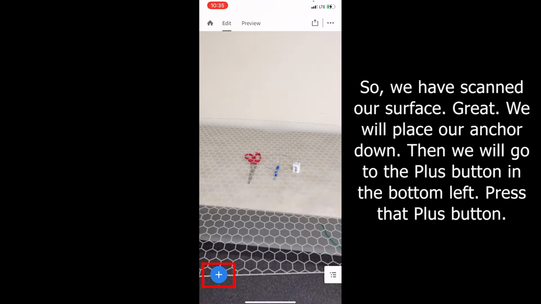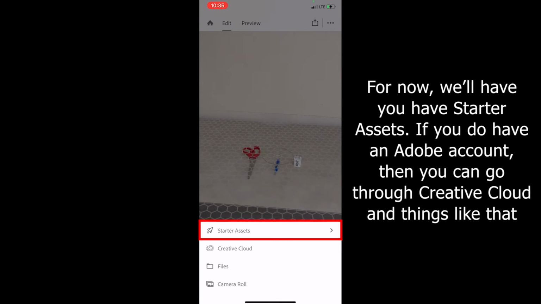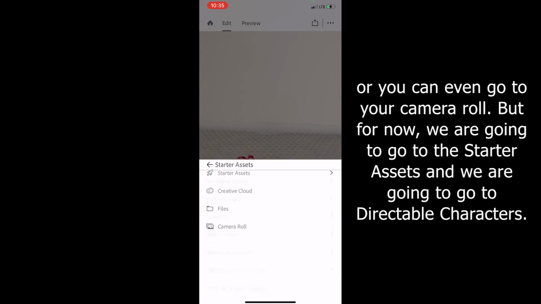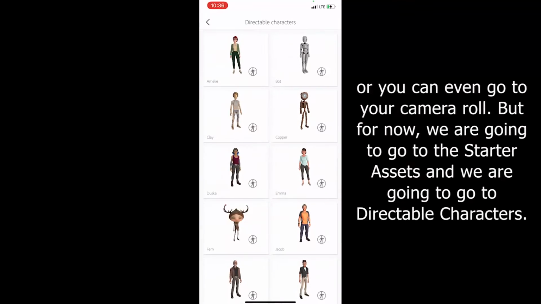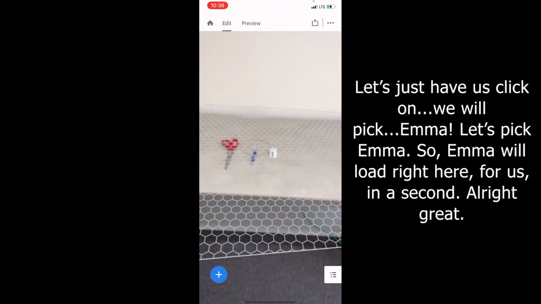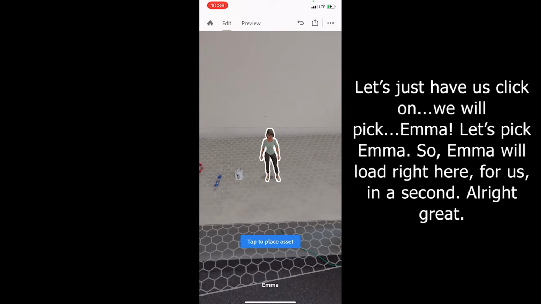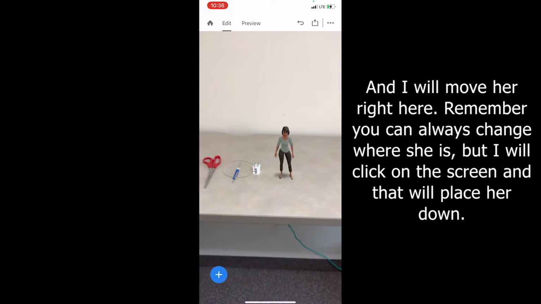Then we will go to the plus button in the bottom left. Press that plus button. For now, we'll have you have starter assets. If you do have an Adobe account, then you can go through Creative Cloud and things like that, or you can even go to your camera roll. But for now, we are going to go to the starter assets, and we are going to go to directable characters. Let's just have us click on, we will pick Emma. Let's pick Emma. So Emma will load right here for us in a second. All right, great. And I will move her right here. Remember, you can always change where she is, but I will click on the screen and that'll place her down.